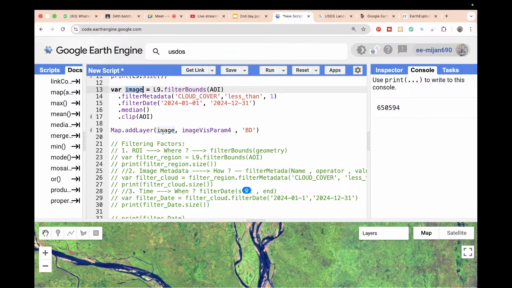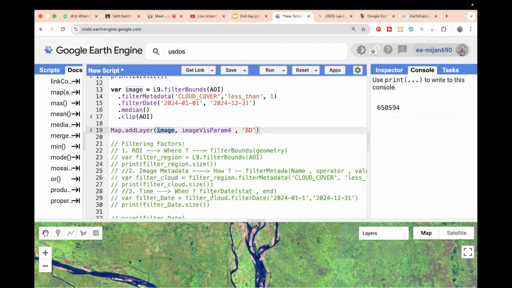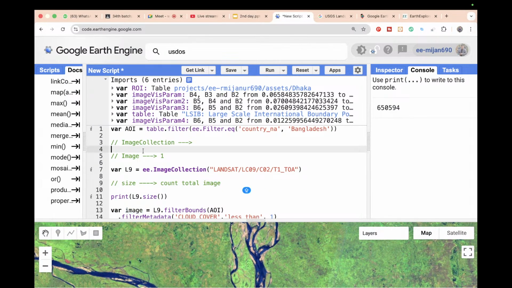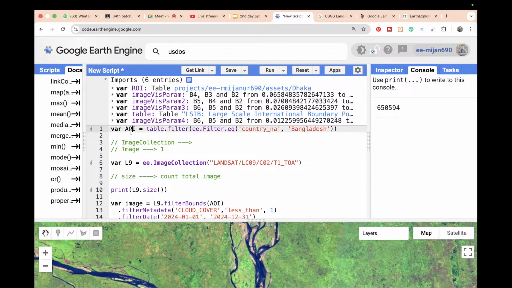So now it's a single composite image we find for the whole country boundary of Bangladesh. Okay, anyone, any question you can ask me.